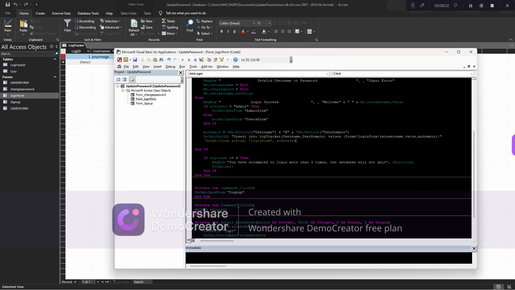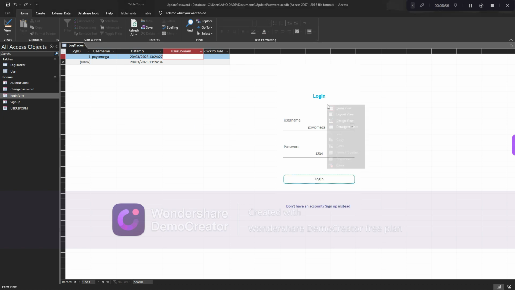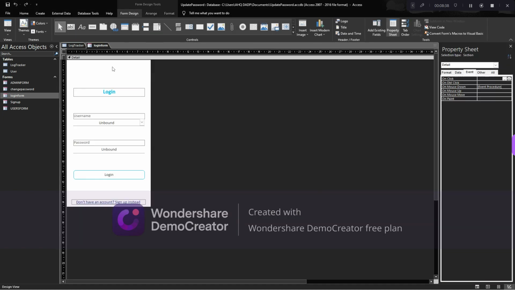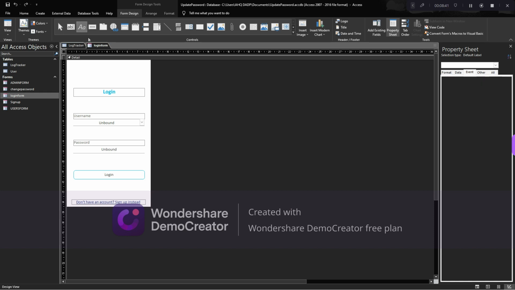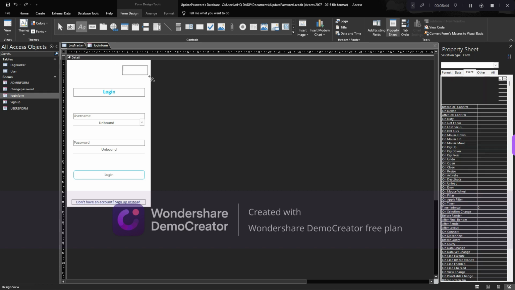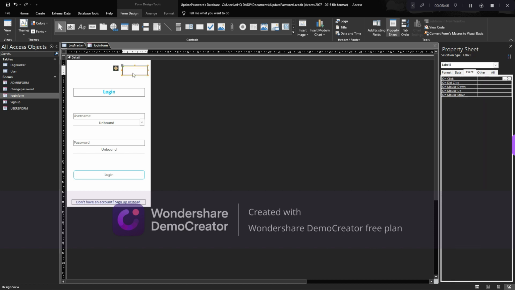So what I'm going to do is I will use this user domain. This is my domain. Let me remove this. Let me just leave this one for now. So I'll come to this form. I'll use a text box for it instead, or let me just use this. Okay. Let me call it label user domain, LBL user domain.